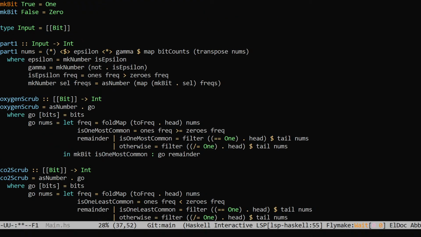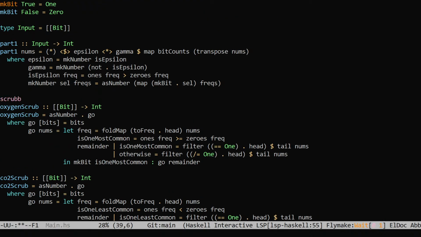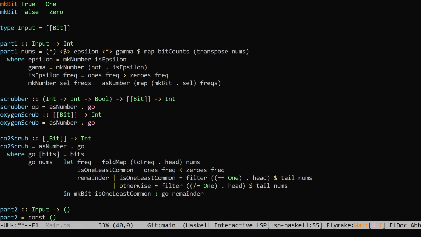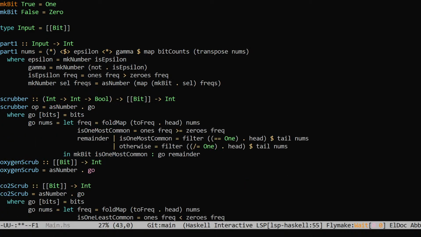So what we can do then is say scrubber is a function from int to bool. You give it a function from int to bool, and it gives you back a function from list of bit to int. Scrubber op equals as number go, and then we just copy all of this. And here, we just use op.